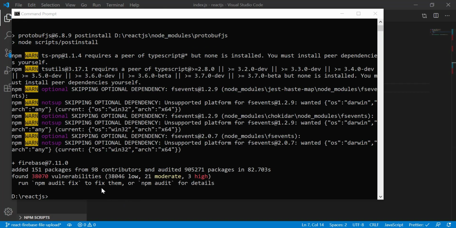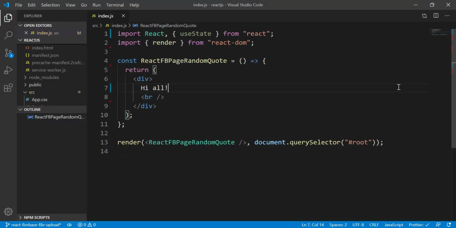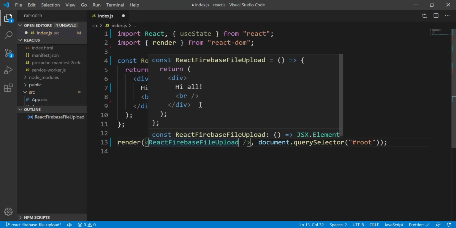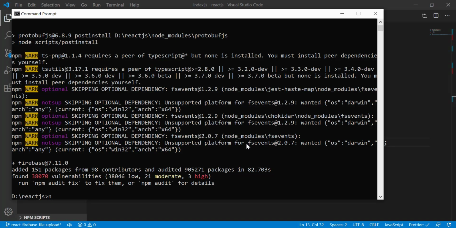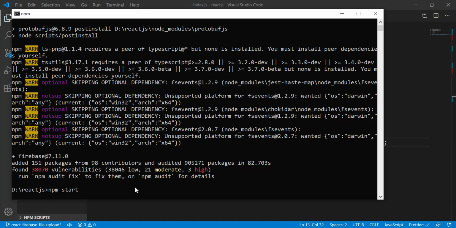Alright, so this has been installed, and if you notice, this is from the previous project, and I just need to change this to React Firebase file upload and replace it with this one as well. Alright, so now that's done, we just need to start our React.